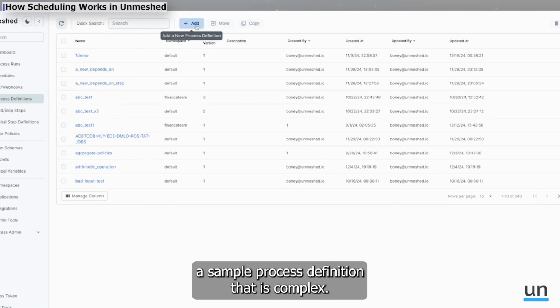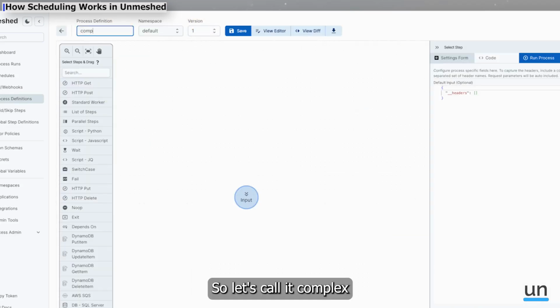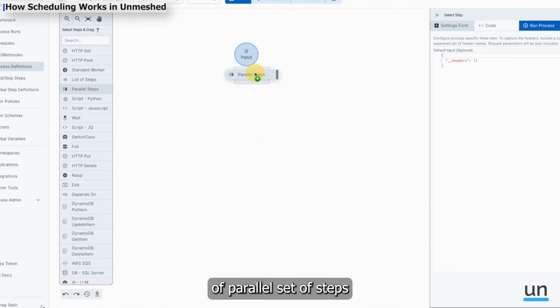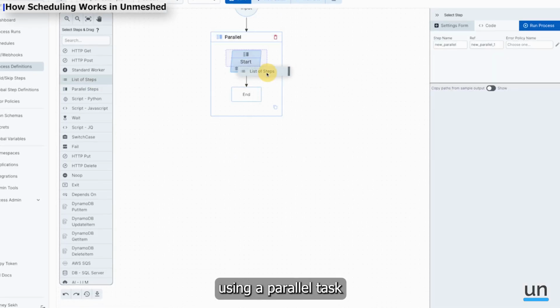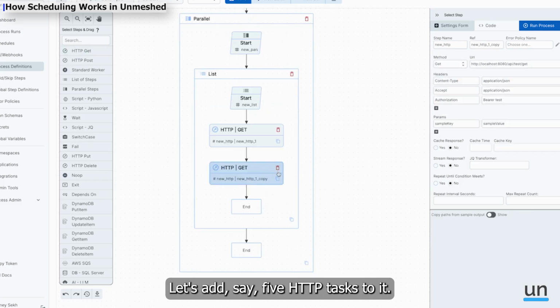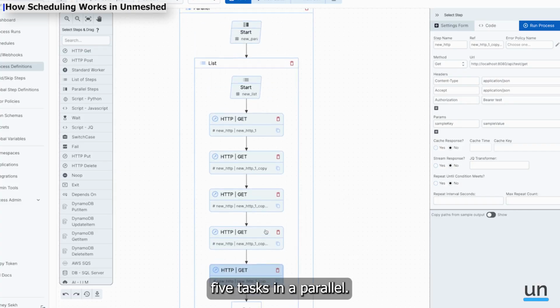Let's first create a sample process definition that is complex. So let's call it complex batch job. And I'm going to create a simple sort of parallel set of steps using a parallel task and a list inside the parallel. Let's add, say, 5 HTTP tasks to it. So we've got a list of 5 tasks in a parallel.